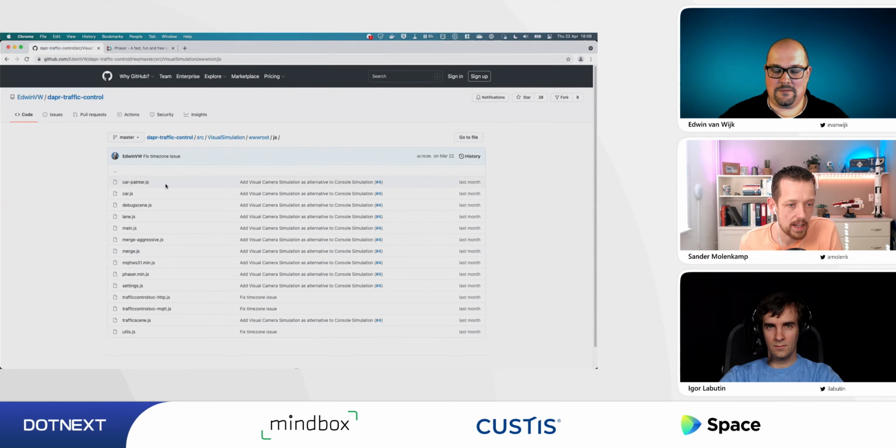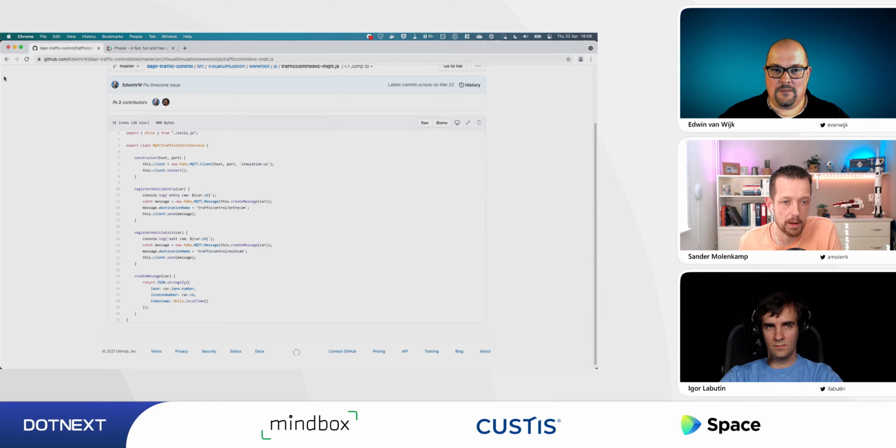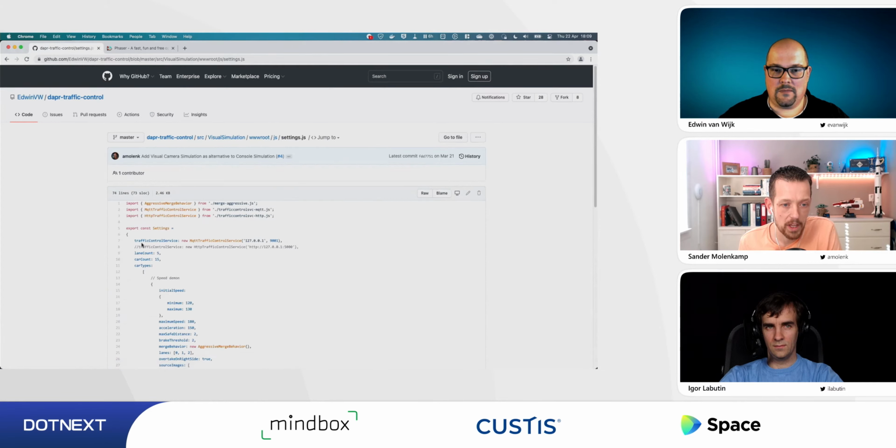And inside, I have to look for it. Yeah, that's right. Traffic control server, HTTP and MQTT. There's an HTTP and an MQTT. So this basically is my MQTT implementation. It just sends an MQTT command, and the traffic control service HTTP uses HTTP. And if you go into settings, you can see here on line 7 that I'm currently using the MQTT traffic control service. So that's on by default.